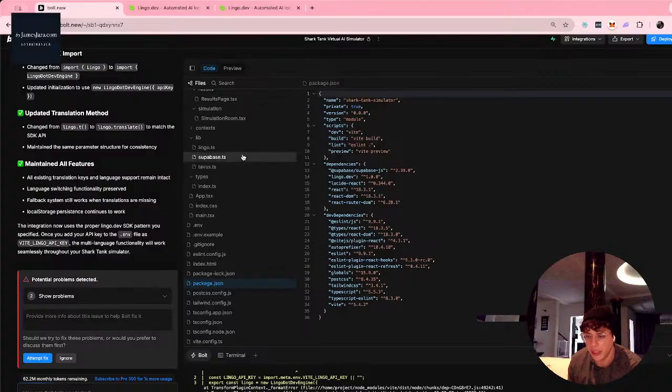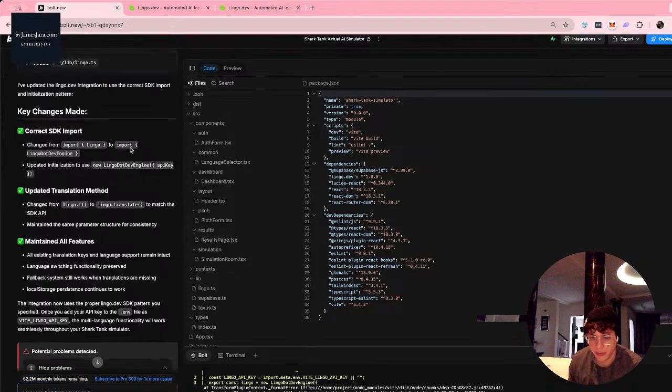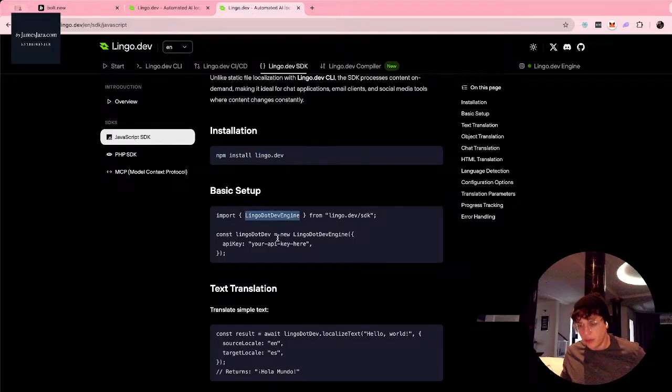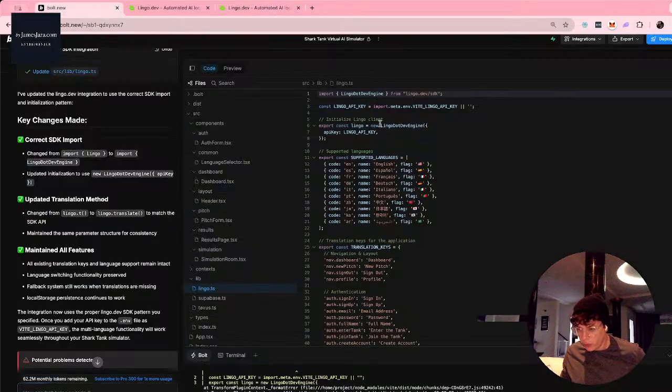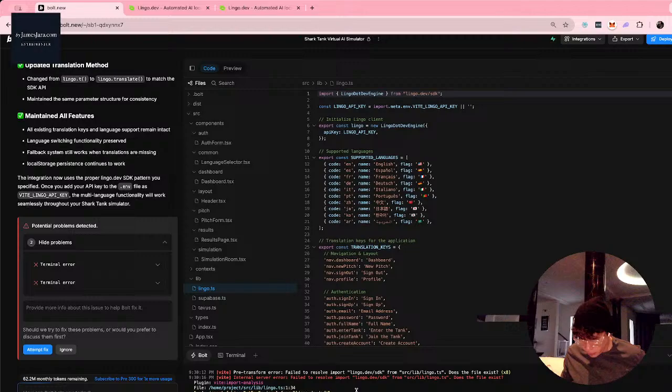For some reason, it's not recognizing the namespace. Let me go to the file again. Lingo TS, lingo.dev engine. Yes, this is correct. New. And the problem is, yeah, I guess it must be related to the namespace here, SDK.